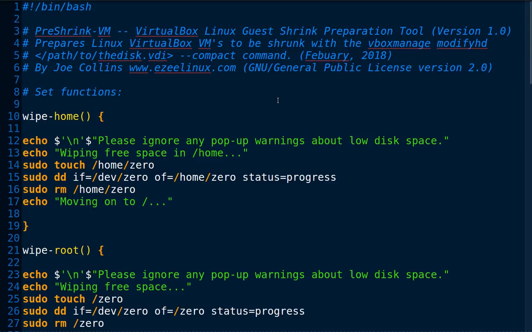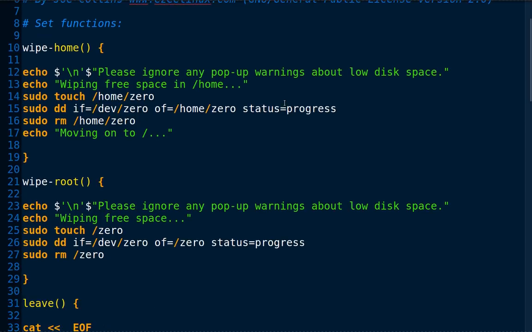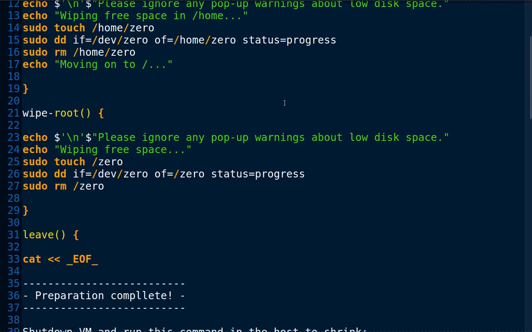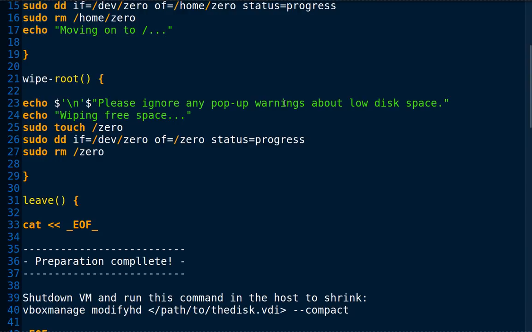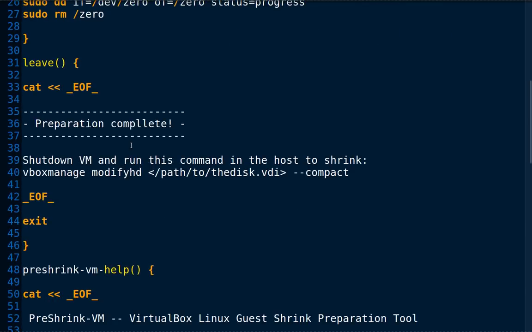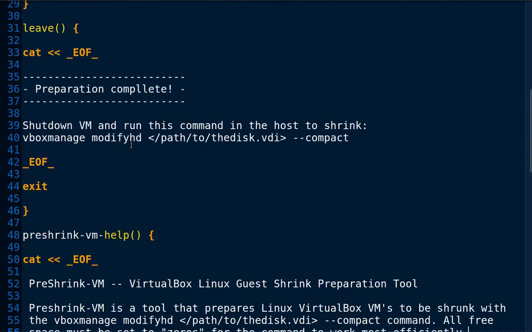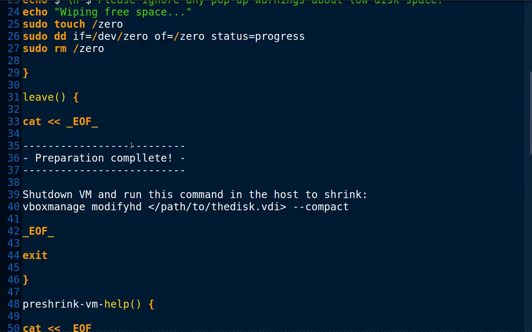So the first thing that this does is we're just setting aside functions at this point, and as you can see from the main function here, it's this wipe root. It's really very simple. It's a dd command, and it creates a file called 0, and then dd writes zeros into that file until it's full, and then when it does, it gets mad and says the file is full, which means that the partition it's writing to is full, and then it removes it. That's all it does.